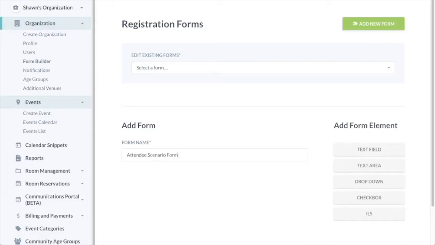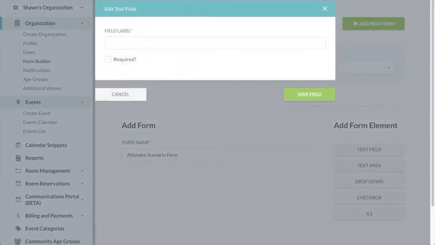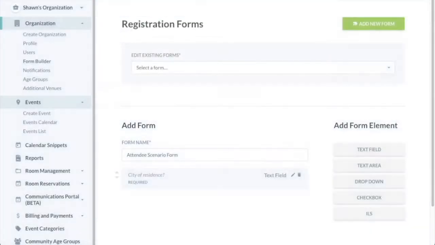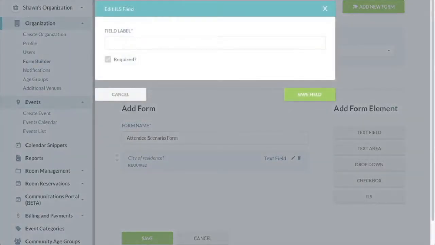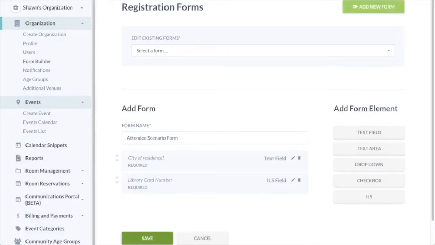In this example, we'll base the form off of a guest speaker event. So we'll add a text field that asks about city of residence. We'll make this required. Now we'll add the ILS field. This field will do the ILS authentication in the attendee scenario when this is attached to a form in an event. We'll name this library card number. Save field and save the form.